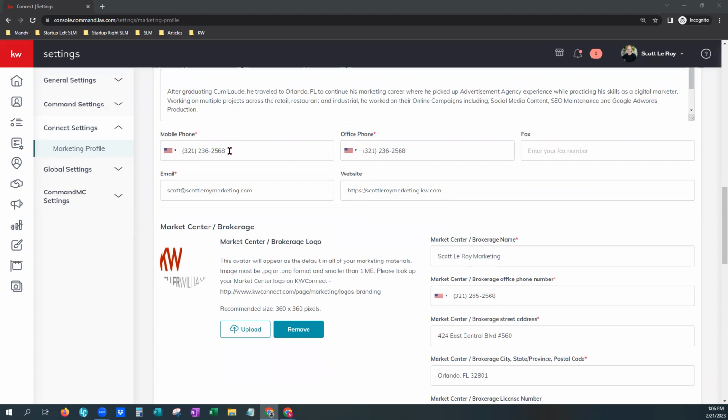And then we move on to the phone numbers. You can put the same mobile number in place of the office phone if you do not have a dedicated line or a business line that you yourself are using, because the broker phone number is down here for compliance. So you don't have to put that number twice in the office phone, and for the broker, you can use your mobile phone twice if you'd like. Then make sure that your email is the one you want to be contacted by, and your website.